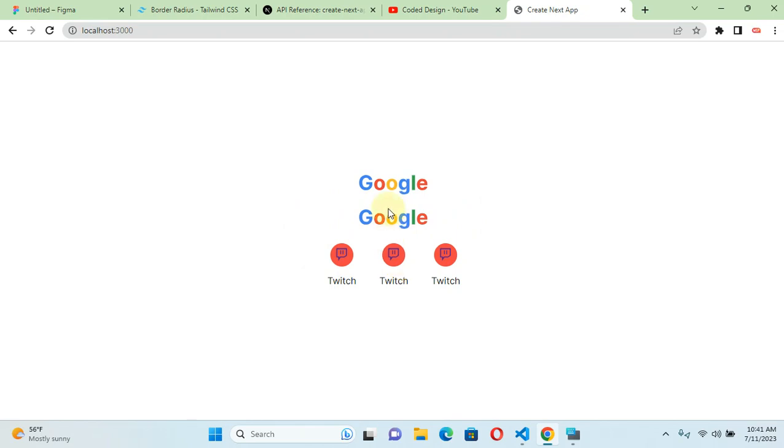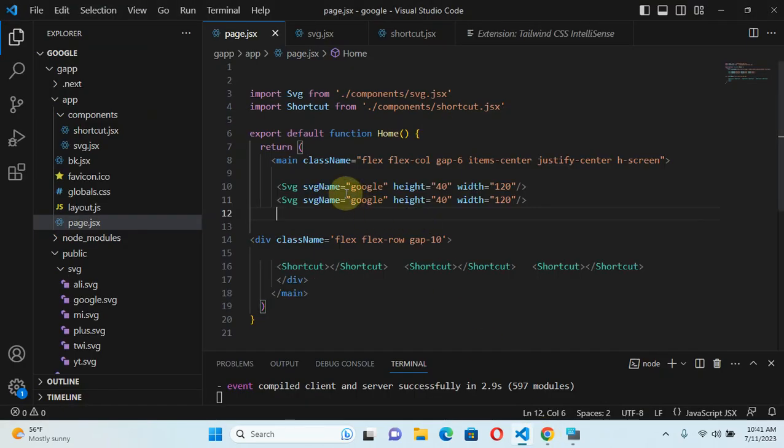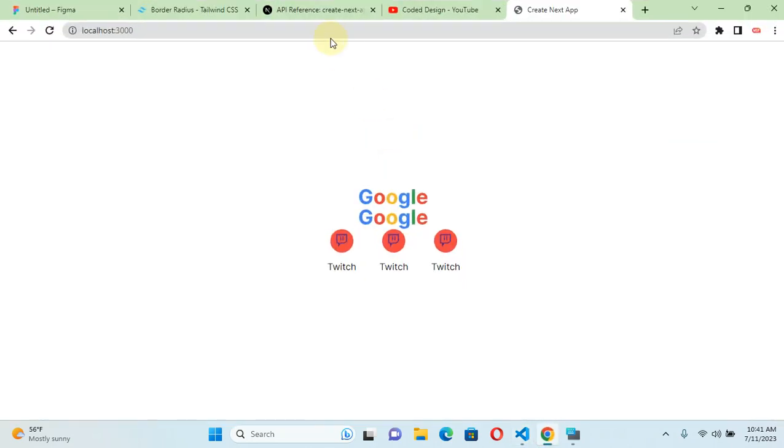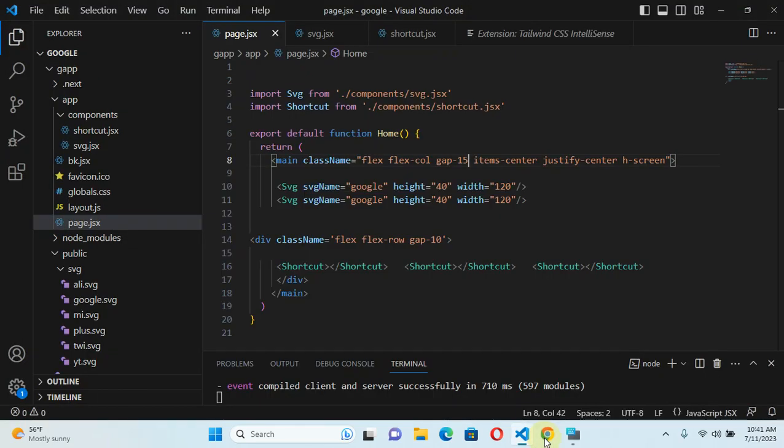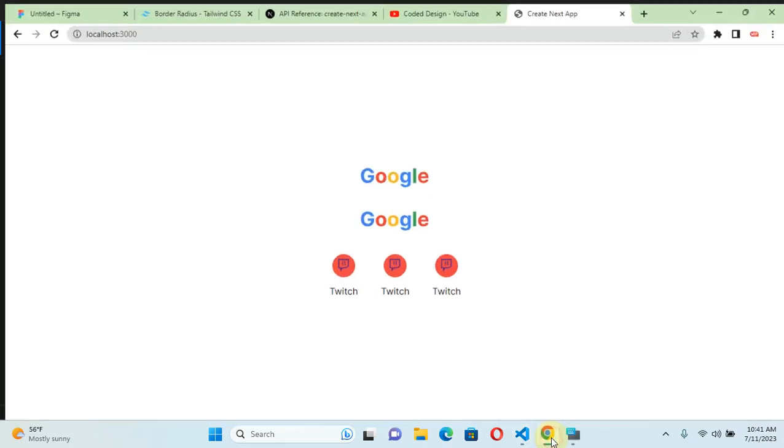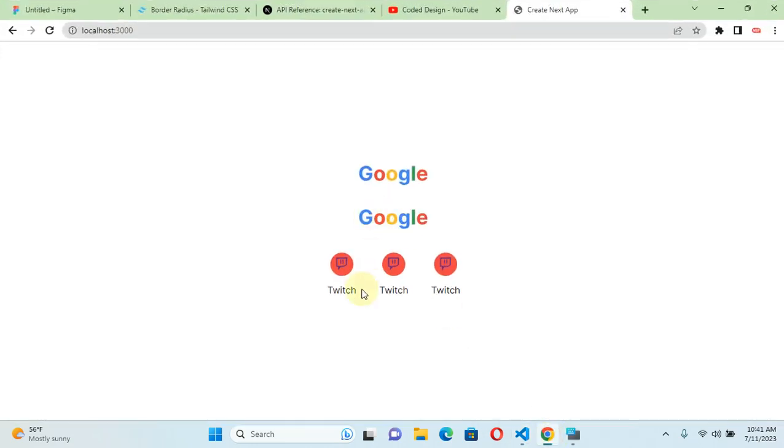Now what we want to do, let's increase the gap between these. What was the gap? The gap was 6. Let's make it 15. Let's see. Not really. The gap was what? The gap was 6. Let's make it 10. I really don't know why when I'm trying to increase things here they become smaller. Okay, 10. It's a little bit bigger.